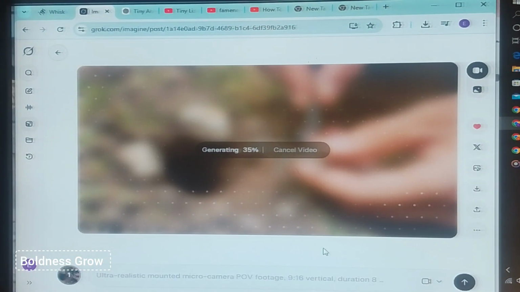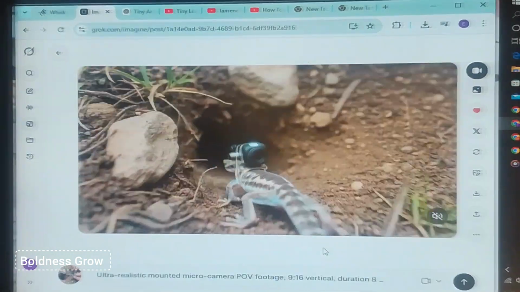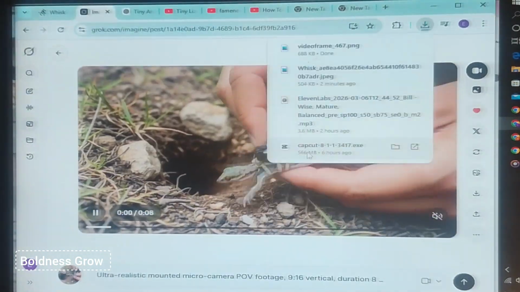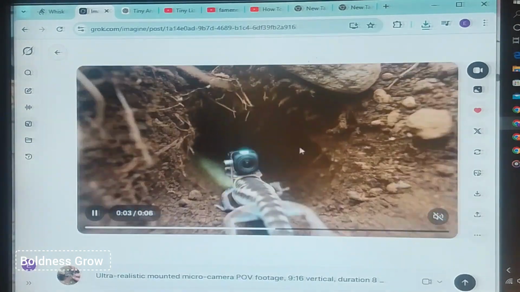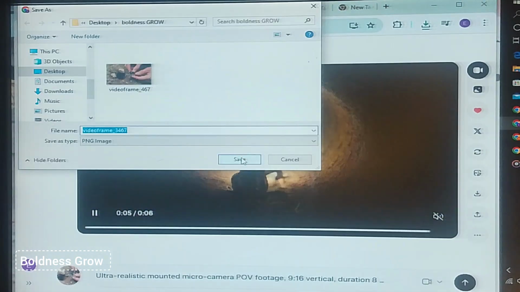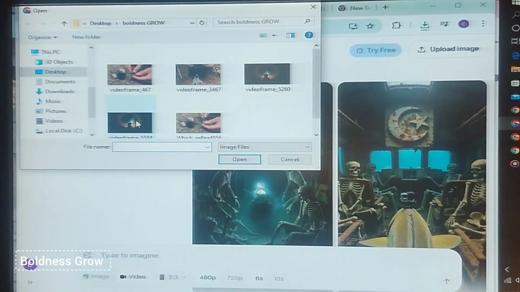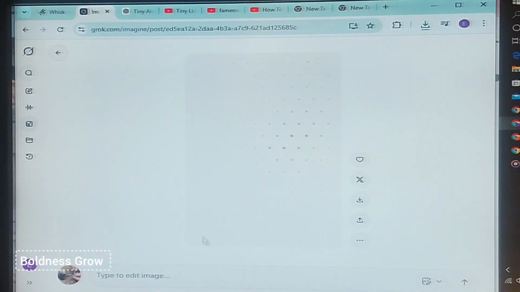When the video is ready, carefully take the last frame of the video and save it to your device. This step is very important. Take note. Upload the last frame you downloaded in Grok again.